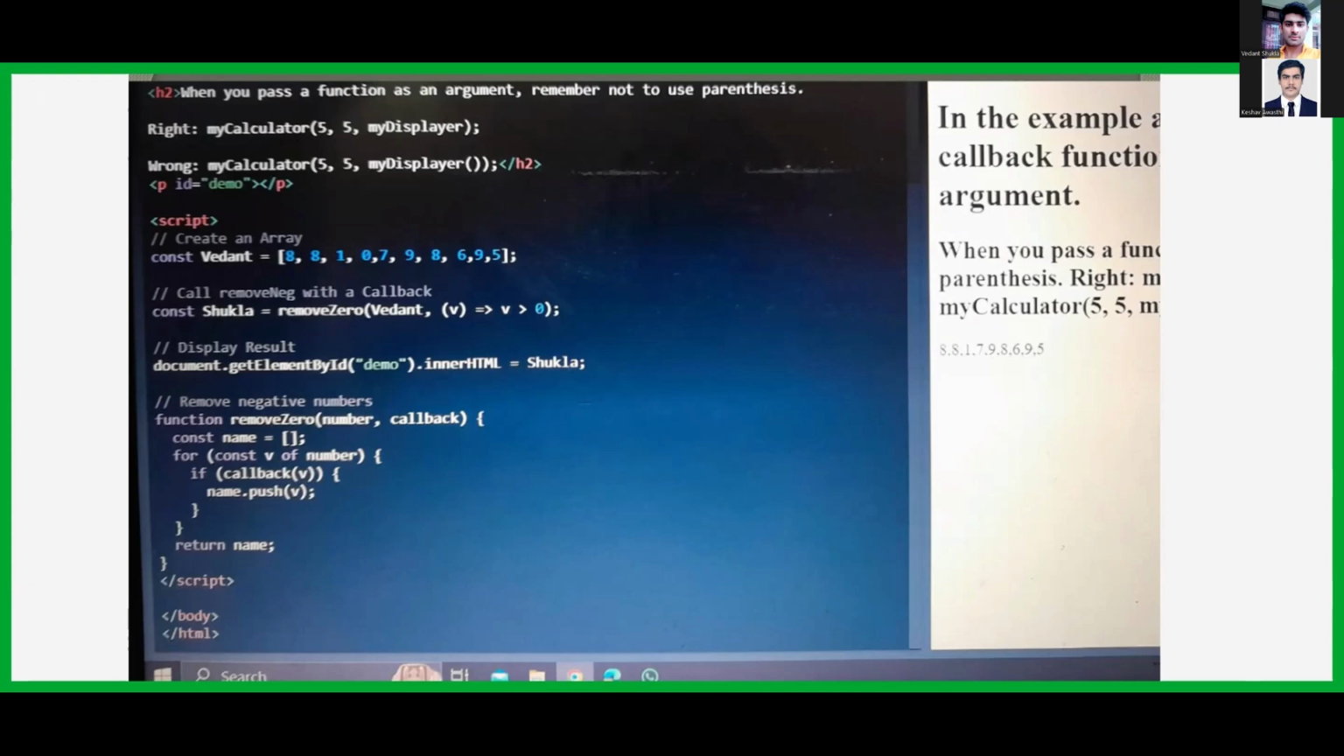For example, I have created one array as Vedant, as you can see over there, and it is containing some numbers. But here, if I want to remove the zero, what will be the second step? I have to call remove negative with the callback. First I have, and there I can remove zero with the callback.